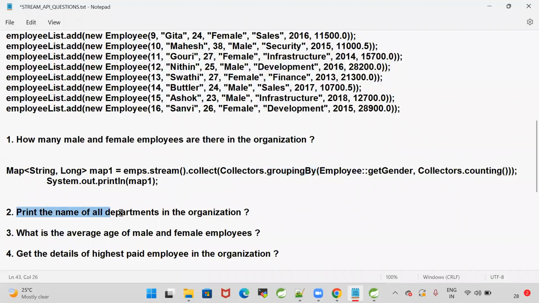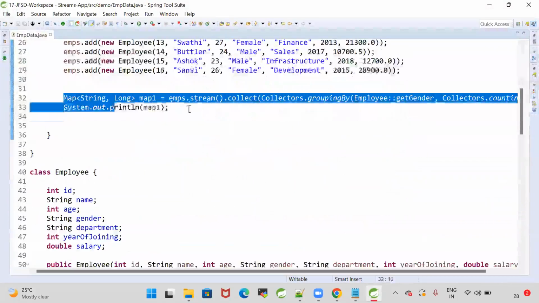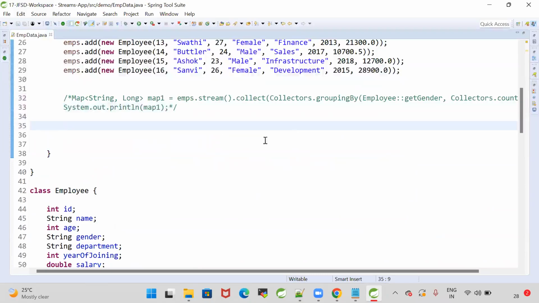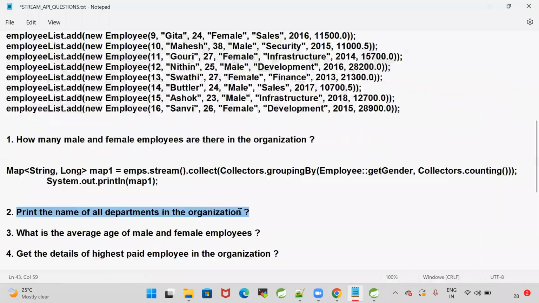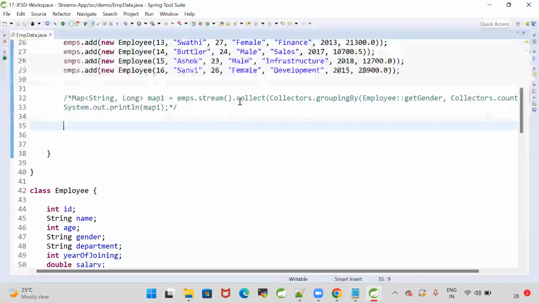Now print the name of all departments in the organization. I want to print only the names of the departments. Can you guys tell me how can we do that? How to print only the names of the departments? Which concept do I need to use? Filter, map, or group?